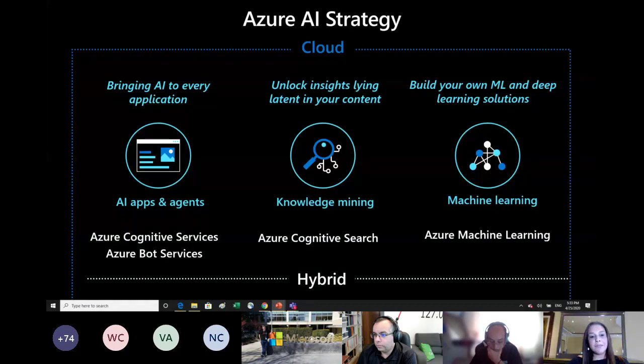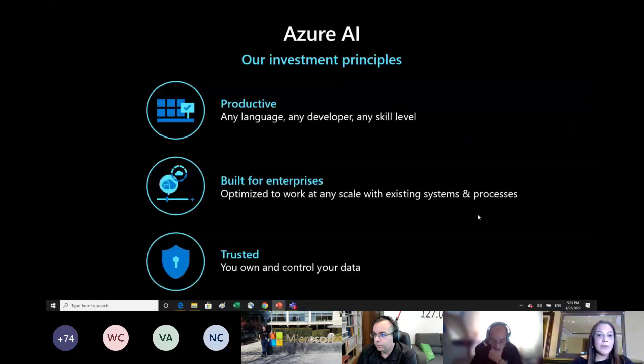And this is the point that I mentioned, that even if you don't have very deep knowledge about data science, you can use some APIs from cognitive services that are already ready. But if you are a very good data scientist, you can build your own machine learning and deep learning solutions, and we have Azure Machine Learning for it. So basically the principles are any language, any developer, any skill level. And every time they are trying to optimize the work at any scale for existing business systems and processes.